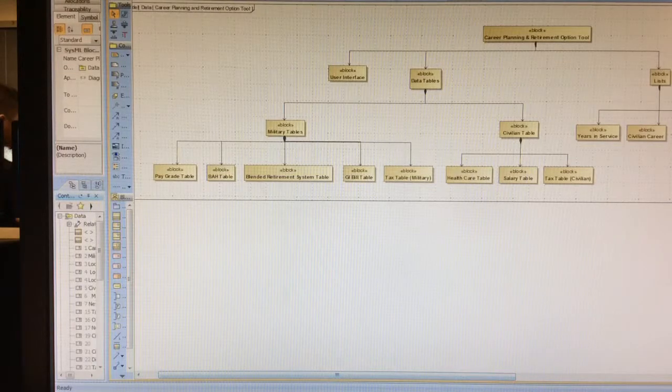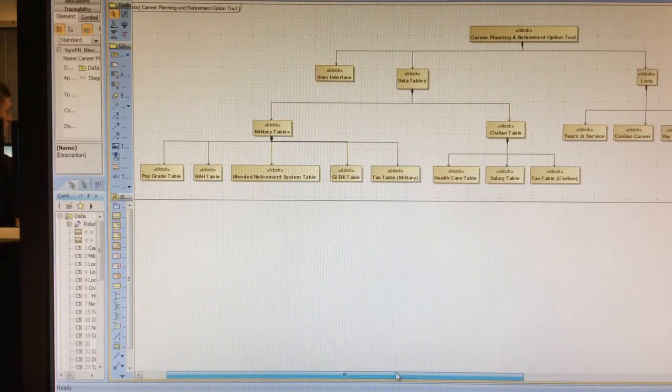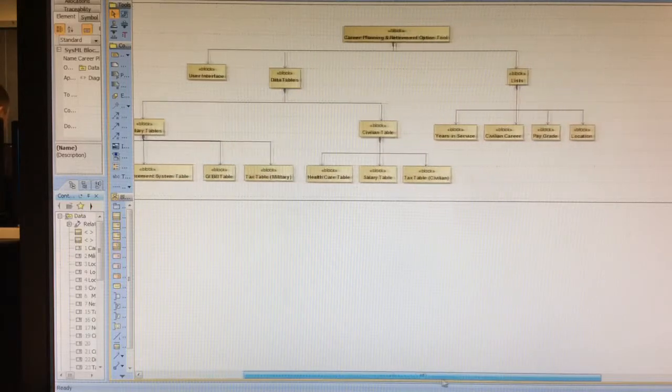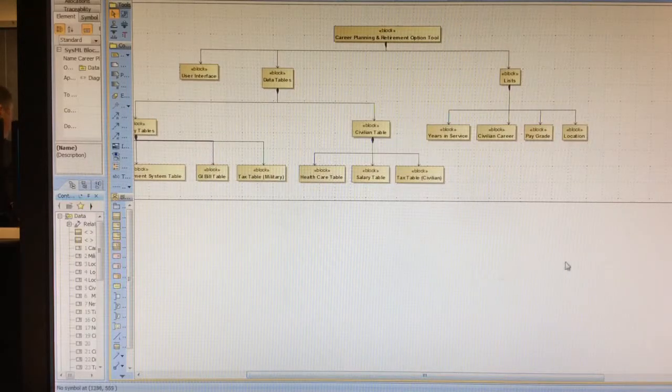So within the military tables, we have the pay grade table, the basic housing allowance table, the blended retirement system table, which is basically the new retirement system, the GI Bill table, and the tax table. So within the civilian tables, we have the healthcare tables, the salary table, and the tax table. So once we have these different blocks of the data tables, we have the list, which will break down further into years in service, civilian career, pay grade, and location. So they'll have lists for each of these sections.